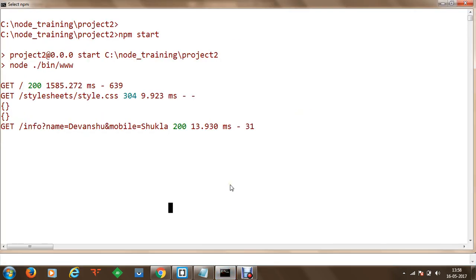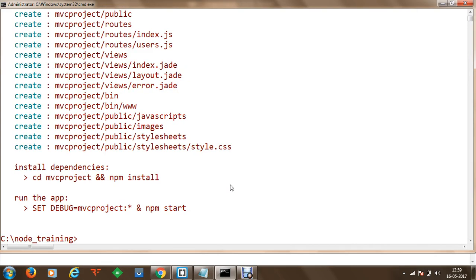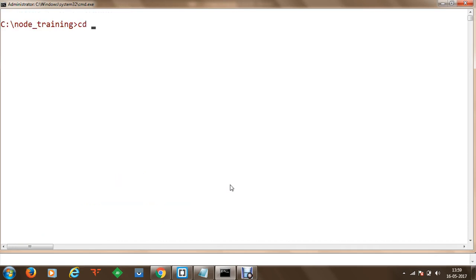So on the command line, we are going to close our previous project, and now within our directory node training, we are going to create our MVC project. So I'm going to call this MVC project. We are creating a new project using Express. As soon as my MVC project is created, next we'll go to MVC project and I'm going to install my npm.